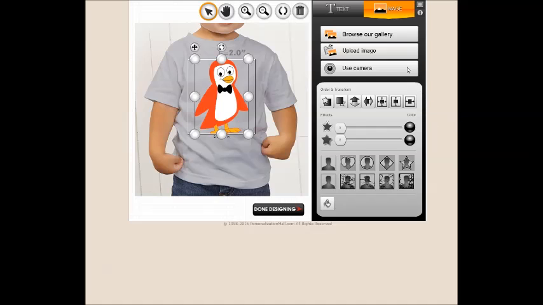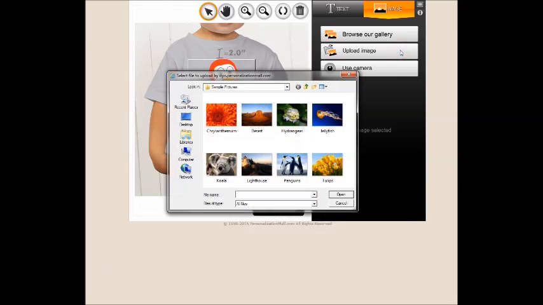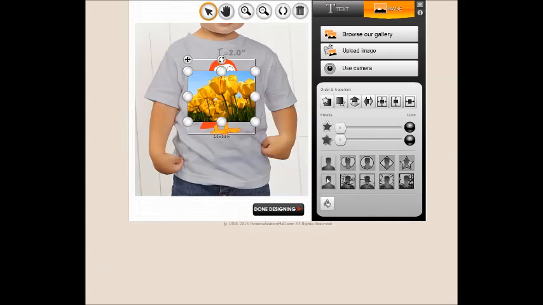To choose an image from your files, click on Image and Upload Image. This will bring up your computer's browser. You will need to choose the file to upload and click on Open. This will upload the image to the center of the product's design space. You can adjust the image size and location by using the buttons around the image.